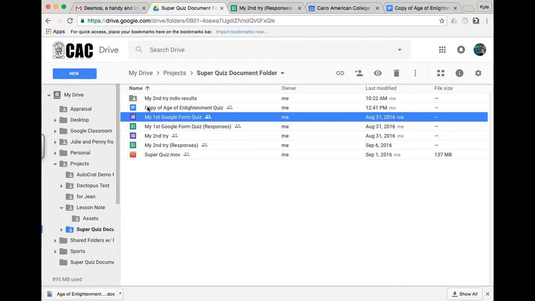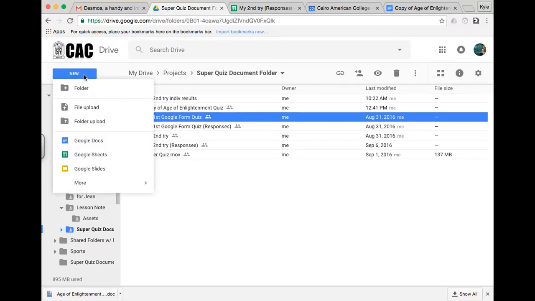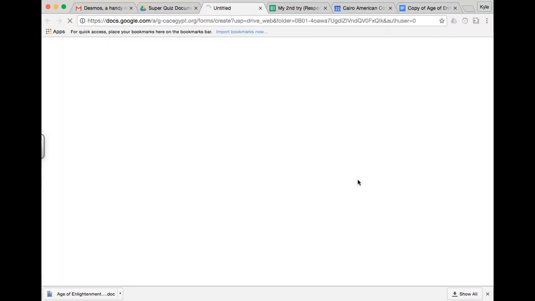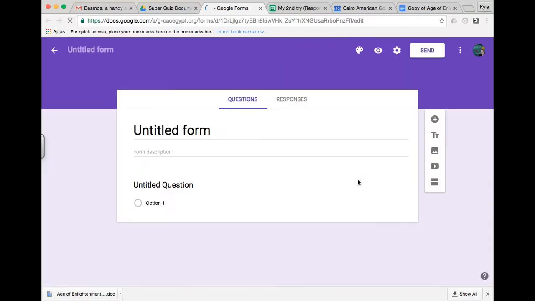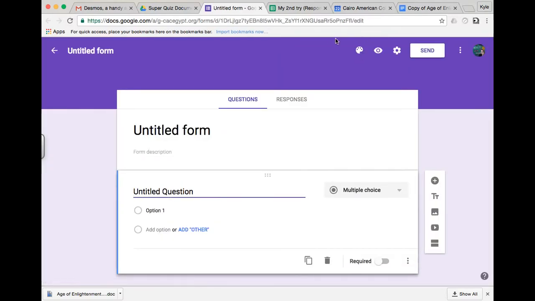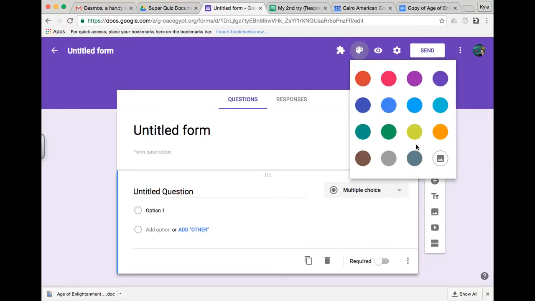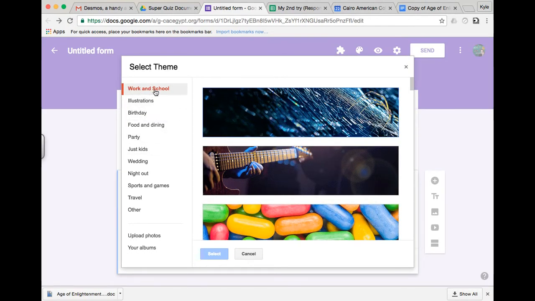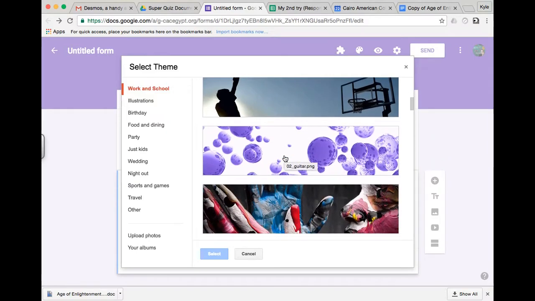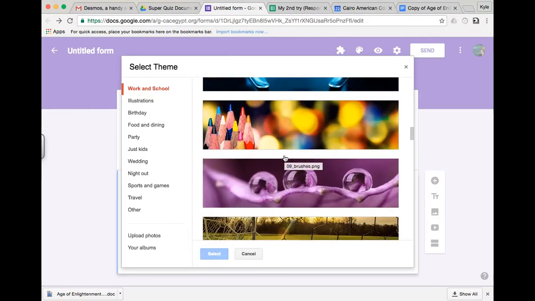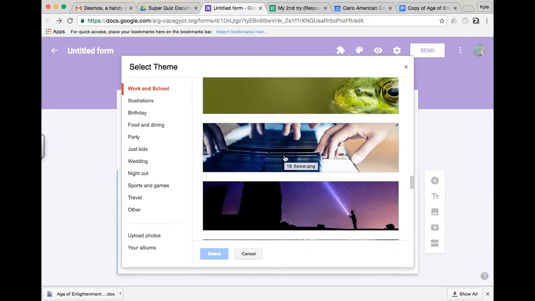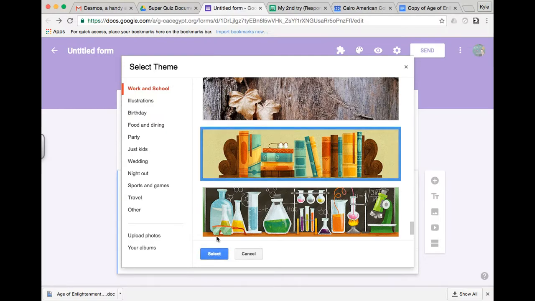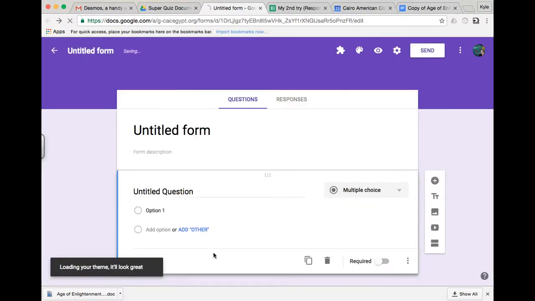I'm going to go into a folder, create a new Google Form, and make sure that it's formatted and set up the way that I want. If we come up here to the paint icon, for example, I can change the color or the background of this. Let's see if I can find some bookshelves for a history class. Okay, so there we go. I'm going to choose this. It looks like a decent history format.